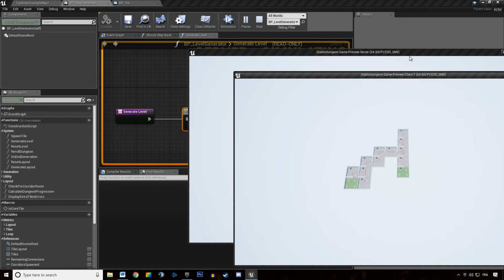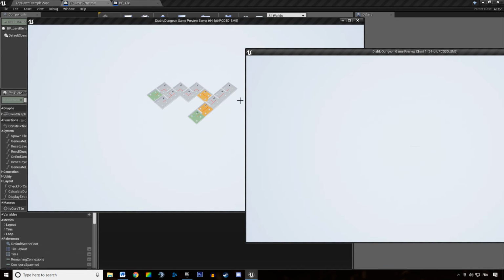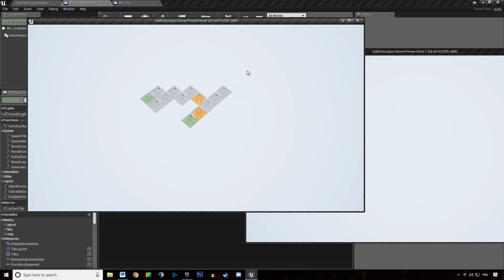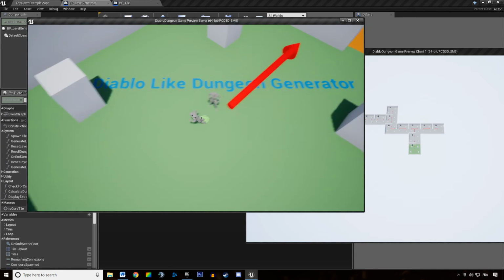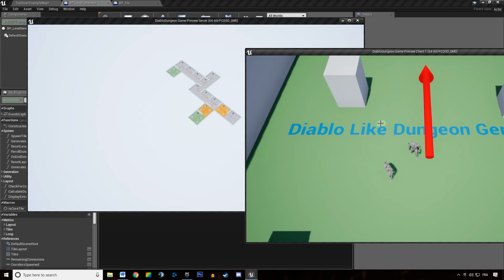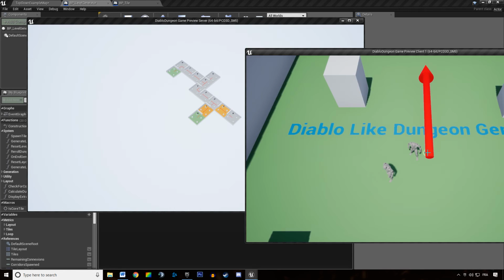As you can see, the server has the same layout as the client, but after a certain amount of time, it actually disappeared. So why does it disappear and reappear?